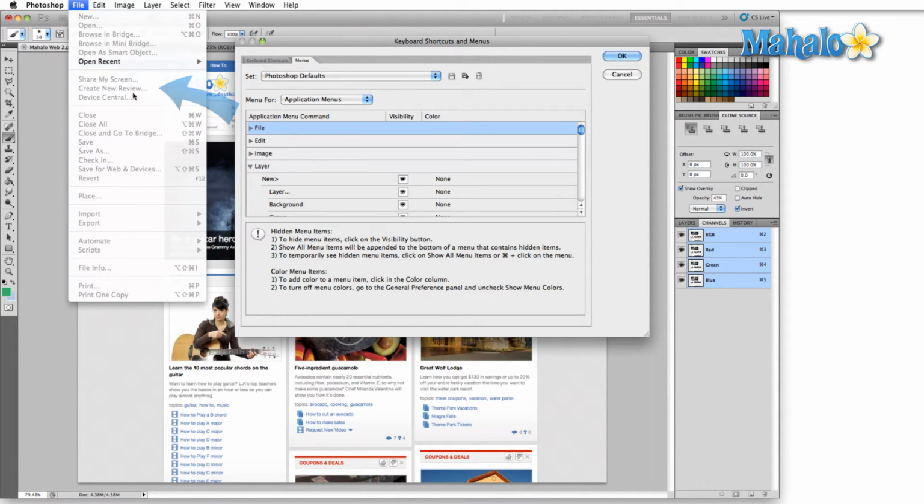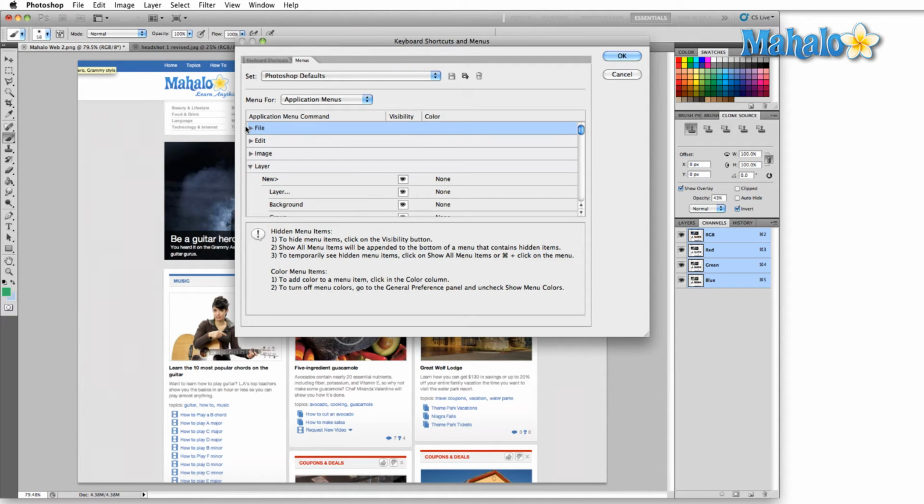Are you going to use Share My Screen? Probably not. Create New Review? Probably not. Device Central? Well, probably not right now because I'm painting again. I'm not scanning in any images or using my camera. So let's just jump into File here. Shut off the ones we don't want. Share My Screen? No. Create New Review? No. No. Close all. Close and go to Bridge? No. Okay, so make whatever changes you're going to make in the Applications menu.